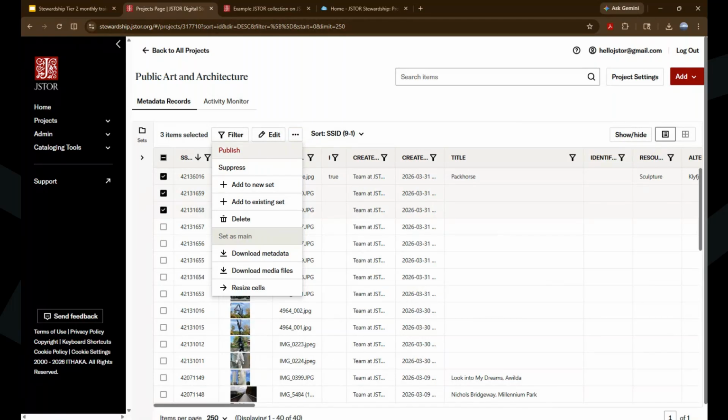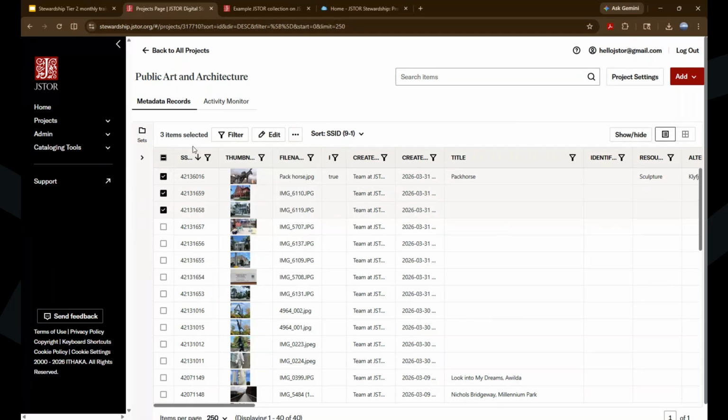If you publish a record and later make changes to it, you will need to republish it in order for those changes to update in the published environment. And by republish, that just means you click publish again. There's no republish button. Okay, so that was our quick overview of cataloging a single record.